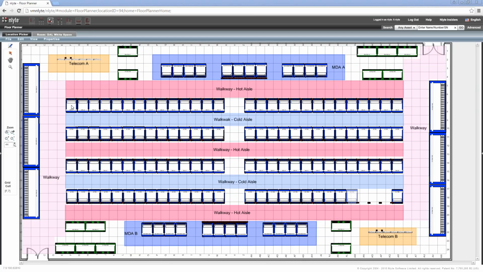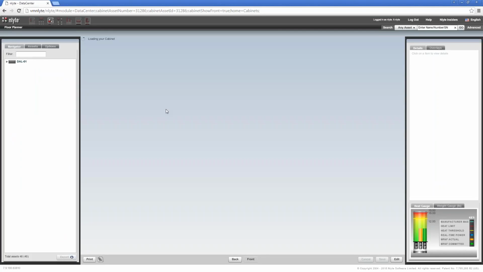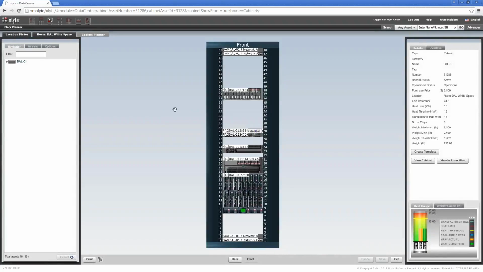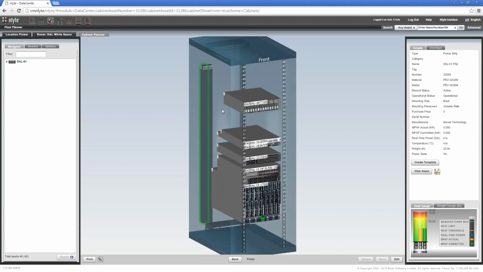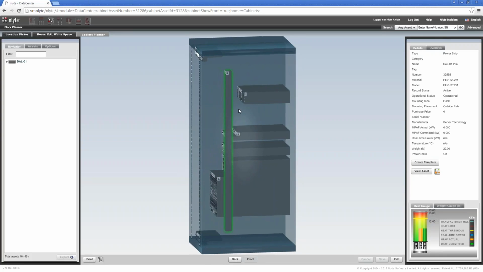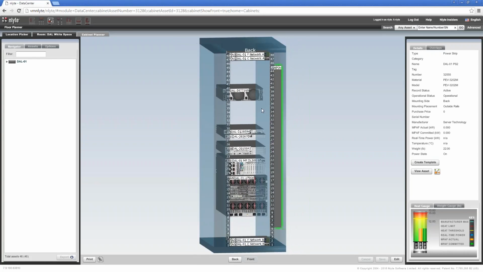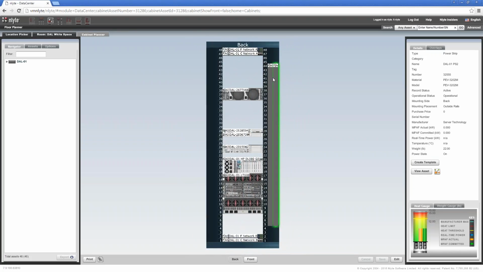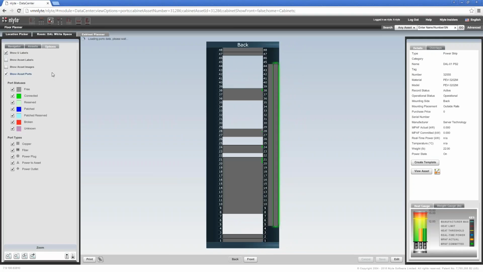Looking into a cabinet on the data center floor, we can see the equipment in the cabinet and where its position is. We can see by rotating the cabinet the depth of the equipment in the cabinet. On the back side, we can see the power strips and the equipment. I can look on the cabinet and look at the ports that are connected.